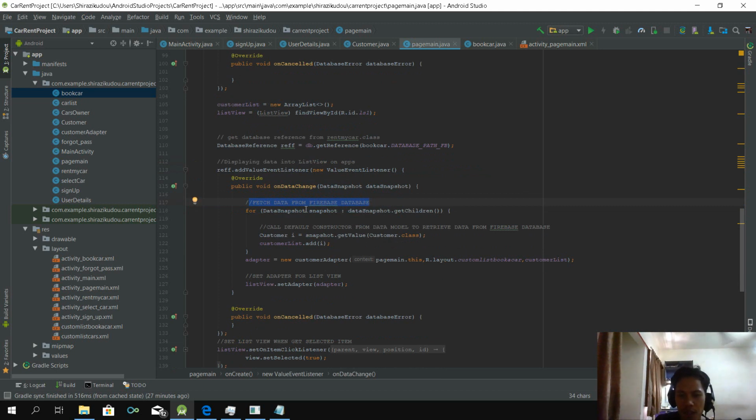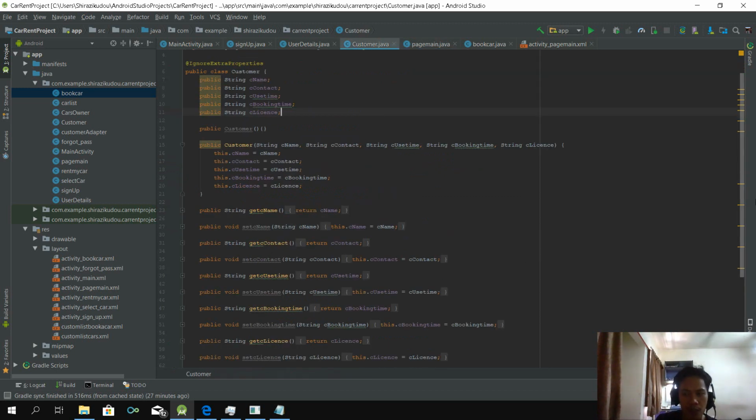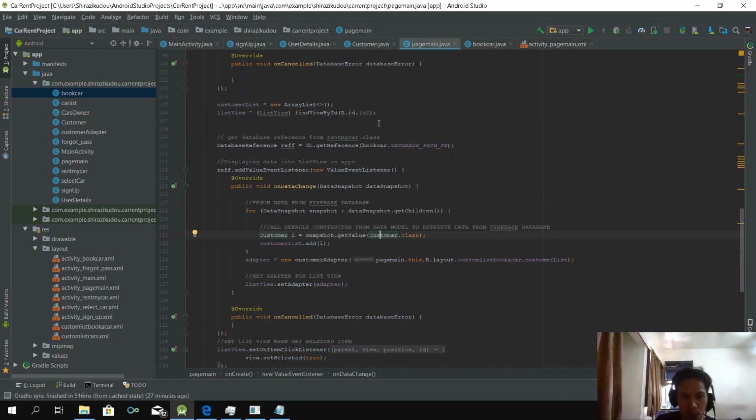Using the data snapshot dot get children. In order to fetch the data, we need the default constructor from the customer class. So this is the customer class, our data model. This is the default constructor to call all the object.